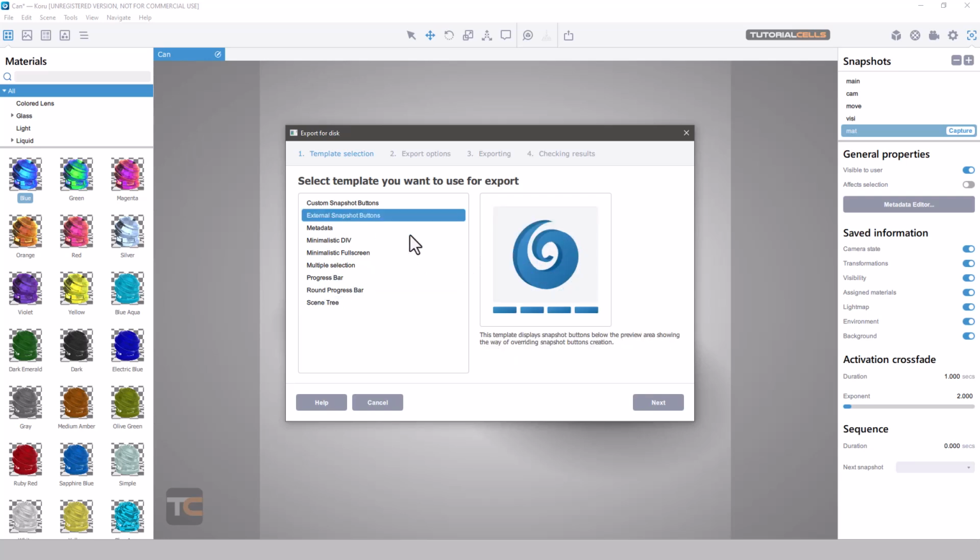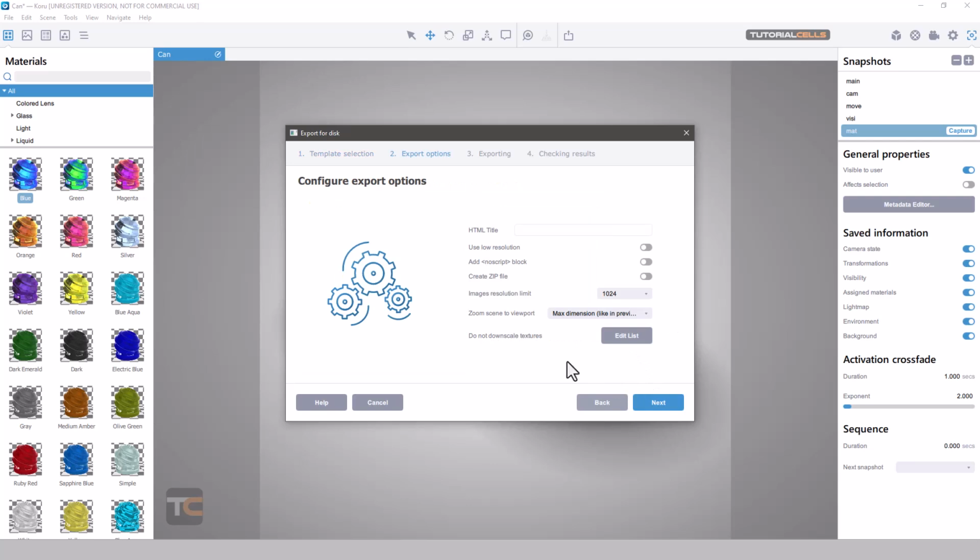Next, you can type any HTML title here. If you want, you can use low resolution for optimizing your output on your website. You can block a script after that. You can create a zip file out of your HTML file to upload on your server.